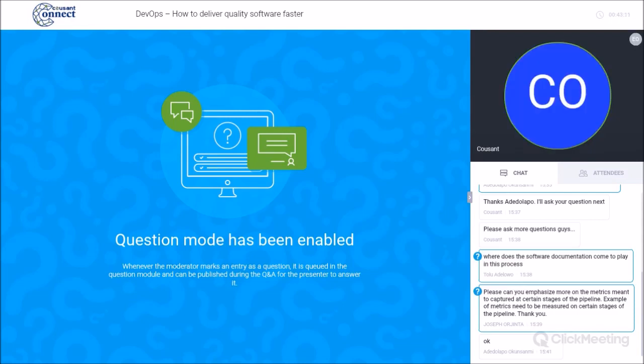Hopefully it does. And then it says here, or Jim says, please, can you emphasize more on the metrics meant to be measured at certain stages of the pipeline? Example of metrics needed to be measured on certain stages of the pipeline.